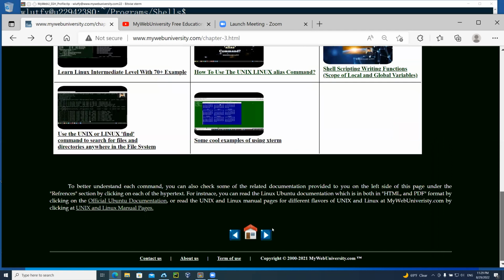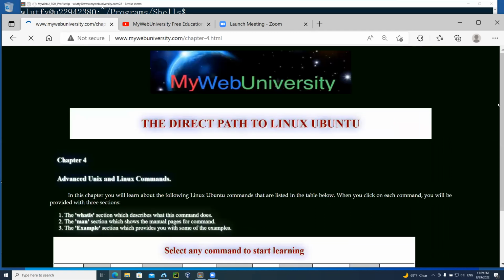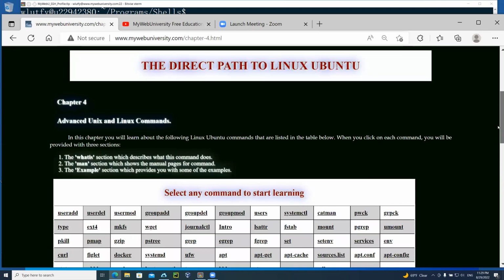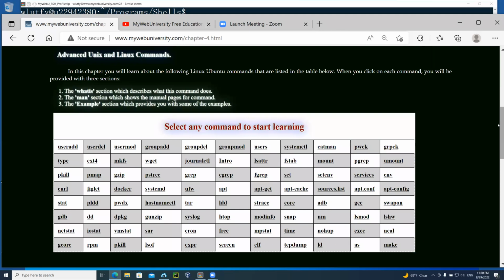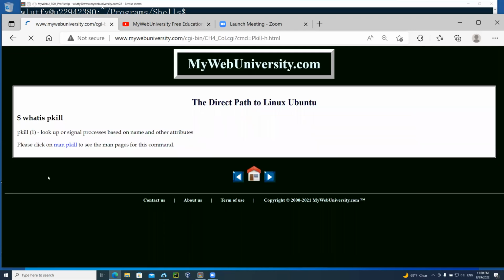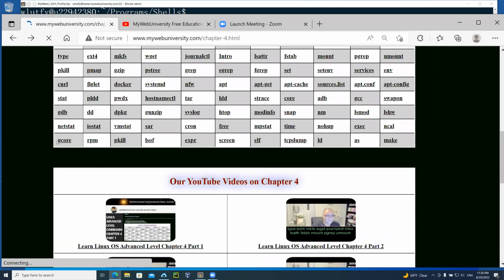In addition, we have chapter 4, which we already covered. Chapter 4 has advanced level Linux commands, about 88 commands. But in order for me to cover them, each one of them is like an hour and 30 minutes, so I broke it into 8 sections. Each of these rows is one section. Chapter 4 part 1 would be this one. Chapter 4 part 2 would be the second row, and then the third row would be chapter 4 part 3, and so on. And the last one is chapter 4 part 8.